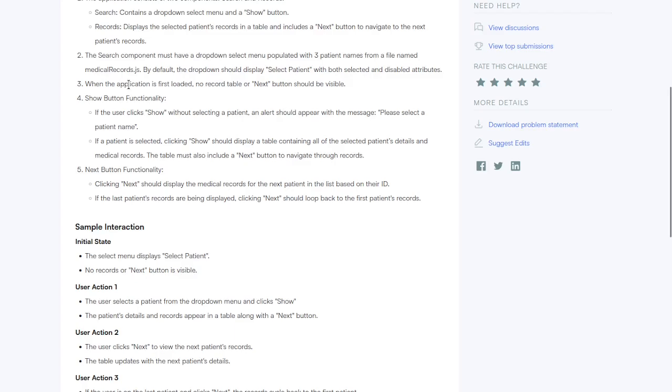For the first initialization of the Patient Medical Records application, we should not have any record table or next button because the drop-down has not been selected yet. So in order to keep the components synchronized, at the initial state we should not show the medical records and the next button, because we haven't selected anything from the drop-down menu.